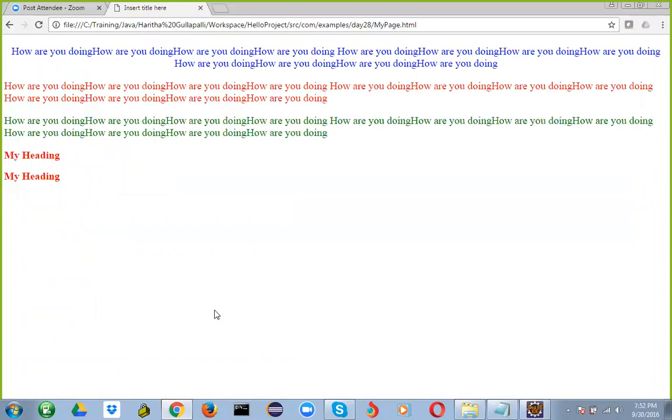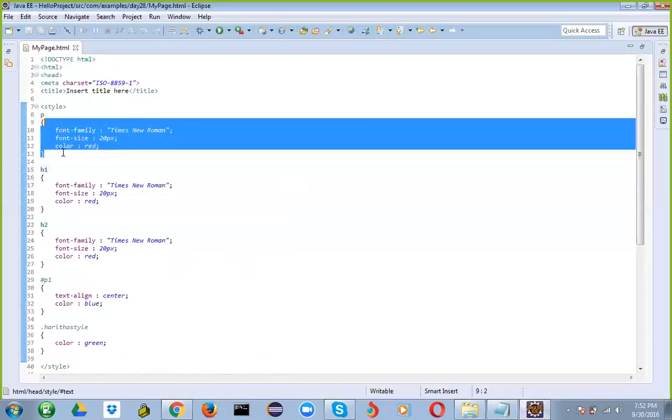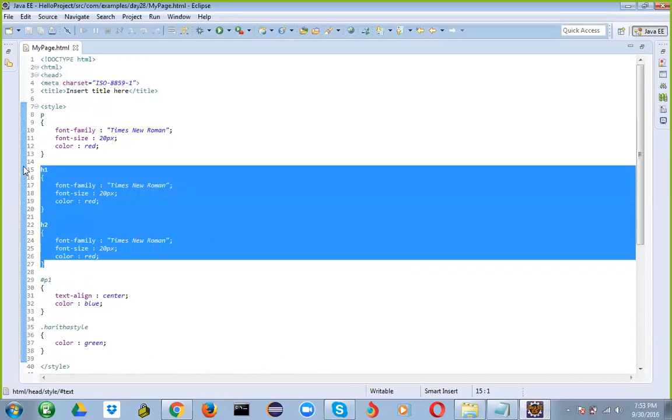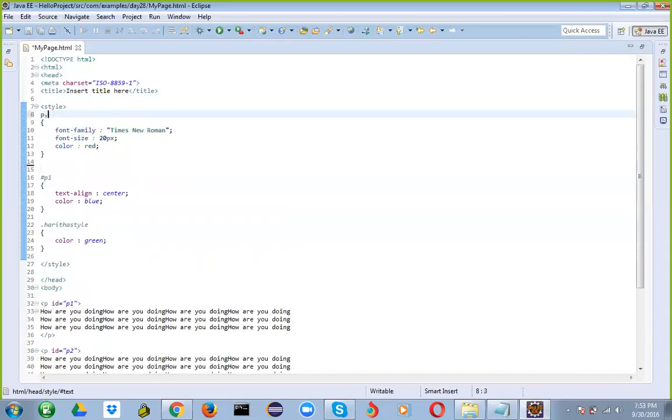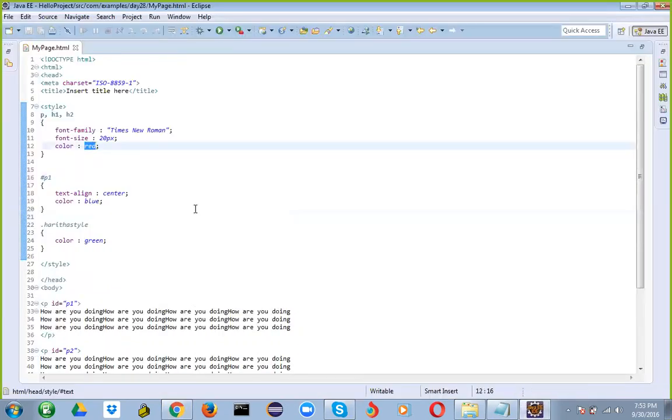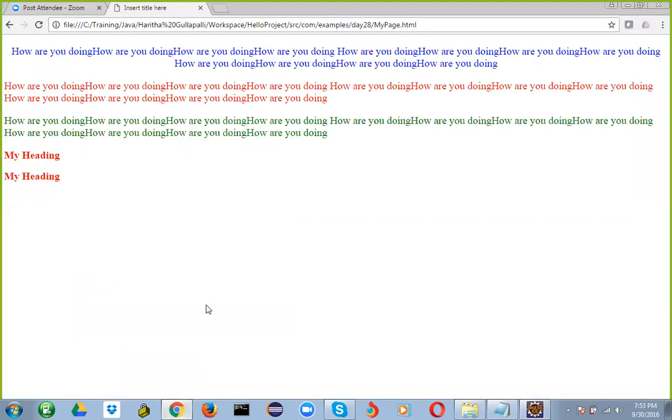Okay, so this is one option. Here, what I'm doing is just copy pasting, right? The task is repeating. So instead of that, I can remove everything and simply say H1, H2. That means for all paragraph, for all H1, for all H2, do this. If I give a color or something, cyan is a color now.